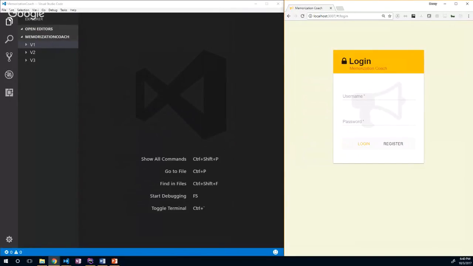Our example application is called Memorization Coach, and it's simply an application to help users memorize something of importance to them. It could be a poem or a scripture or famous quote, or maybe a homework assignment if you're a student. The way the application works is a user will create a memorization program to deliver their content according to some schedule of their choosing.